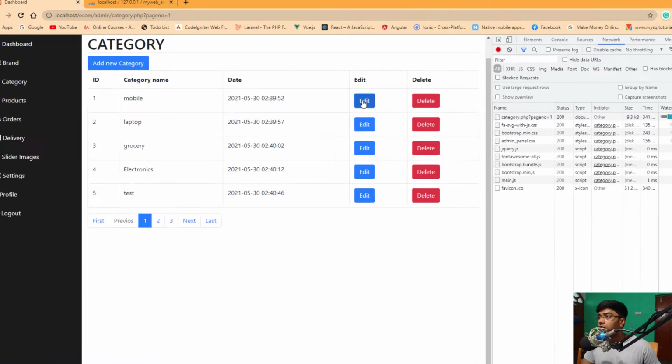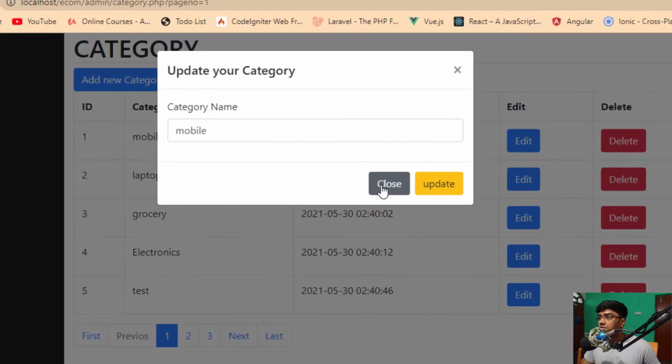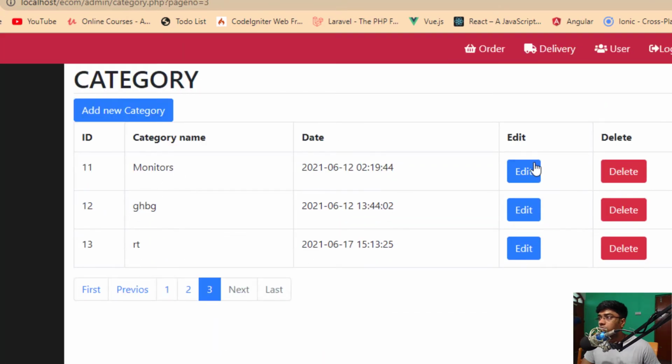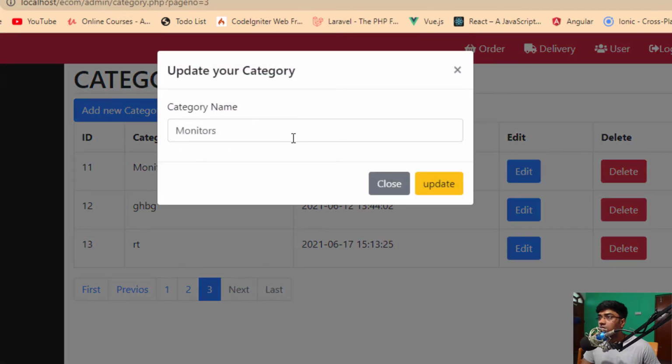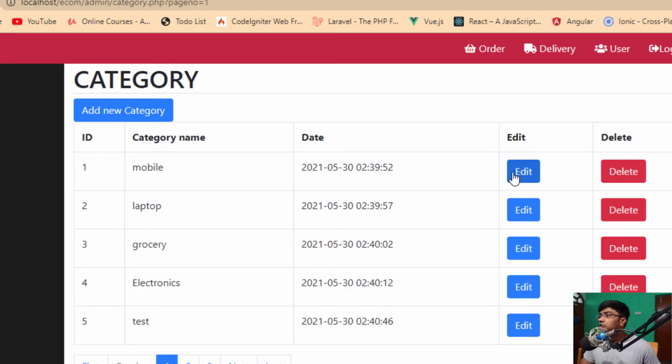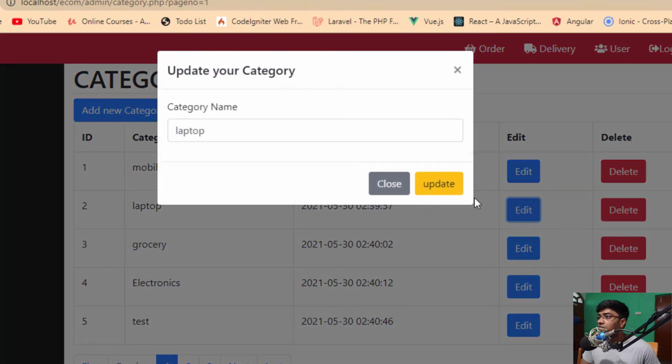Refresh again. Now click on edit. Now it's mobile, it's laptop, and you click on the third page and go to the monitors. Here we got our monitors. I hope you can understand how to fetch your data into a model like this using ajax.